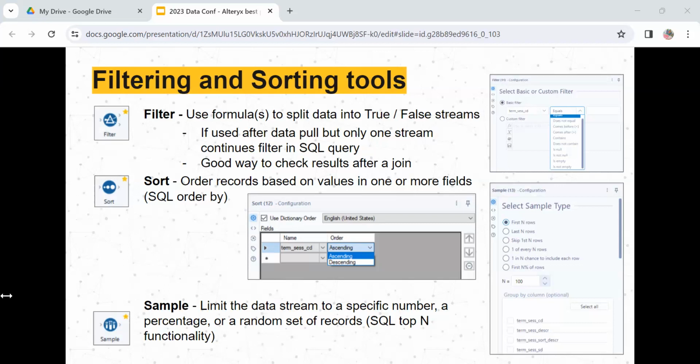The filter tool evaluates a formula and then splits the data into true and false, so values that meet the criteria or don't meet the criteria you provided. I use these occasionally to check results after I've done a join. I did a presentation on that for the Alteryx user group that I've linked here, and it'll be in the presentation at the end too.